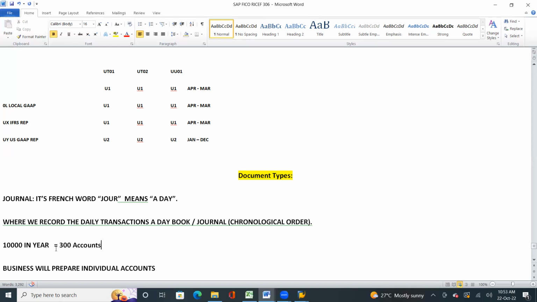If I want to know the nature, or see the status of those accounts, it is not possible with the journal. So what businesses will do is take from this journal and prepare each and every individual account separately. In accounting terminology, those individual accounts are called a ledger. This is also a French word. Ledger is nothing but individual, and account we already discussed.